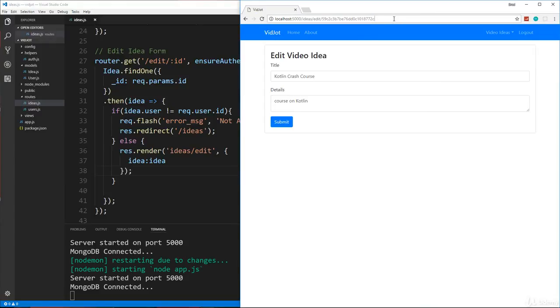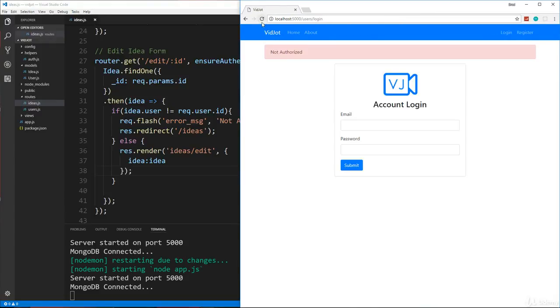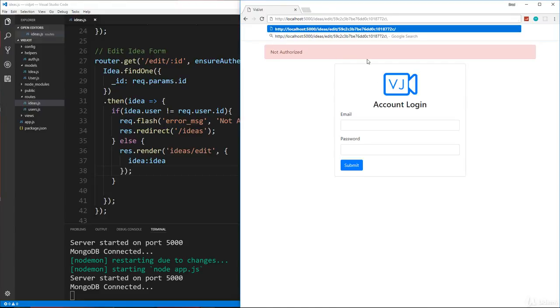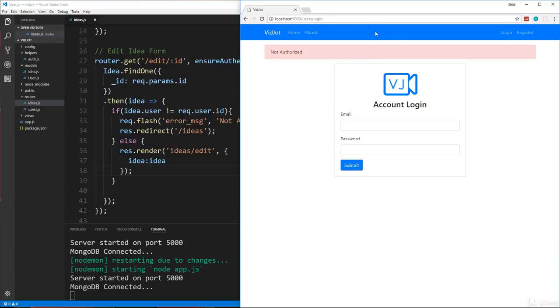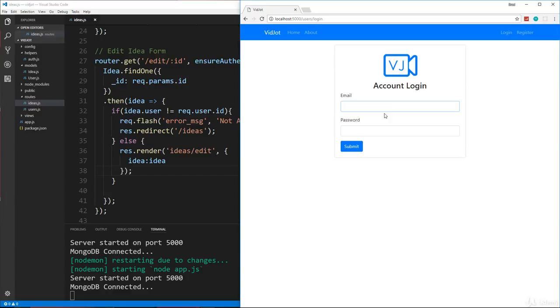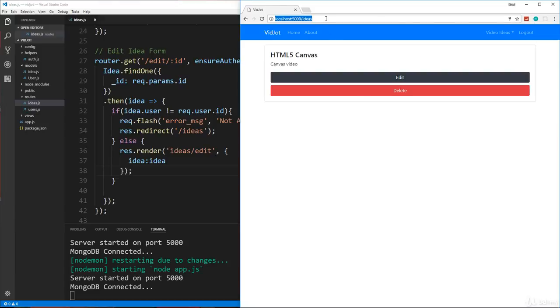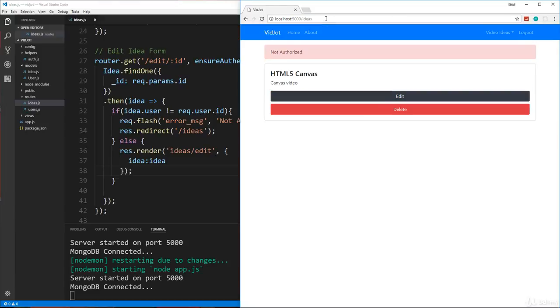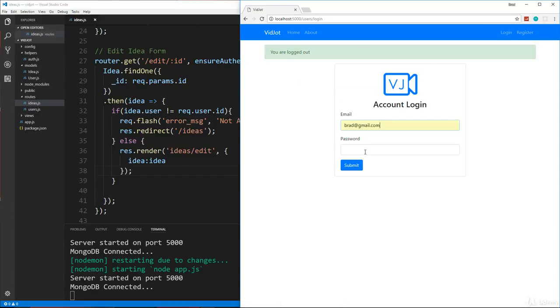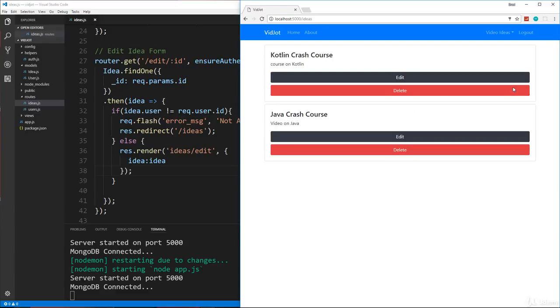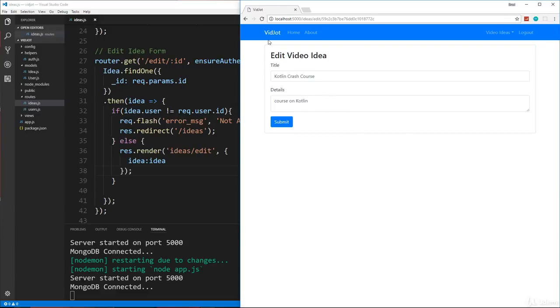All right, so now let's try the same thing. Actually it's going to log us out. So we know that link is going to go to the Kotlin edit page, right? So let's log in as Steve, and let's try to go to that edit link, and we get not authorized. All right, but if we log out and we go in as Brad, and we go to the edit, we can now edit.